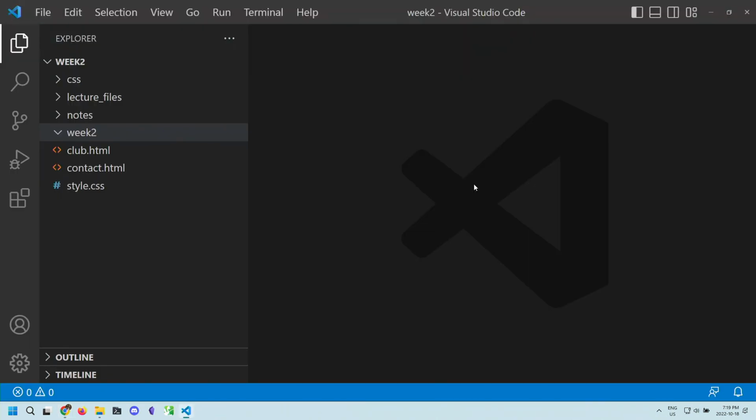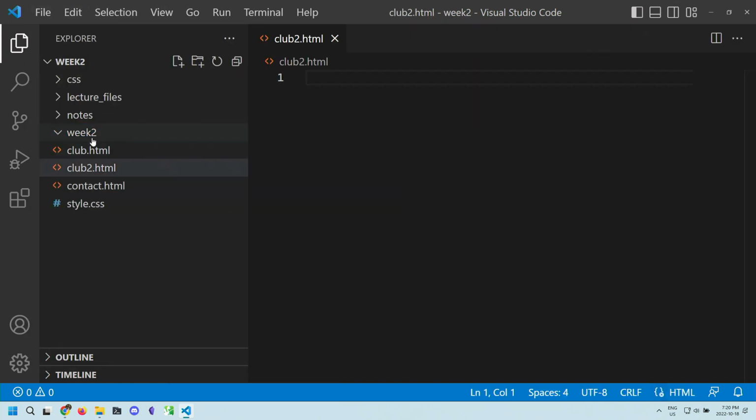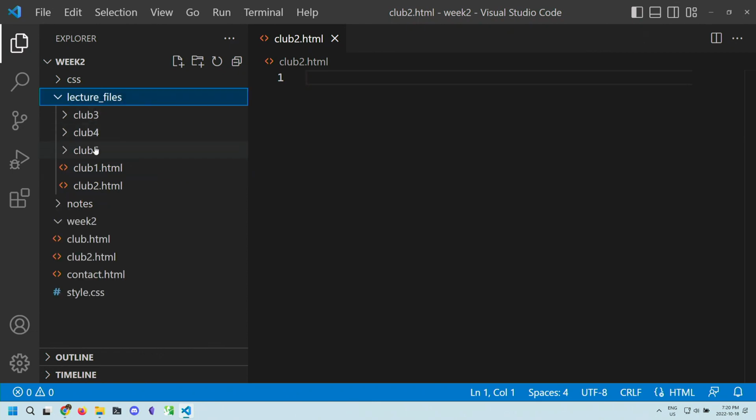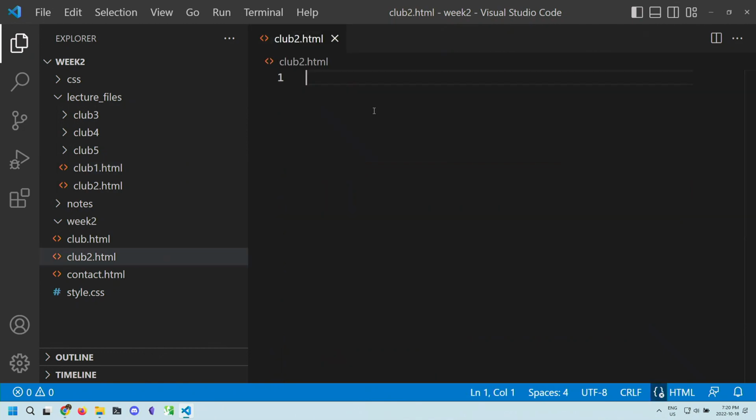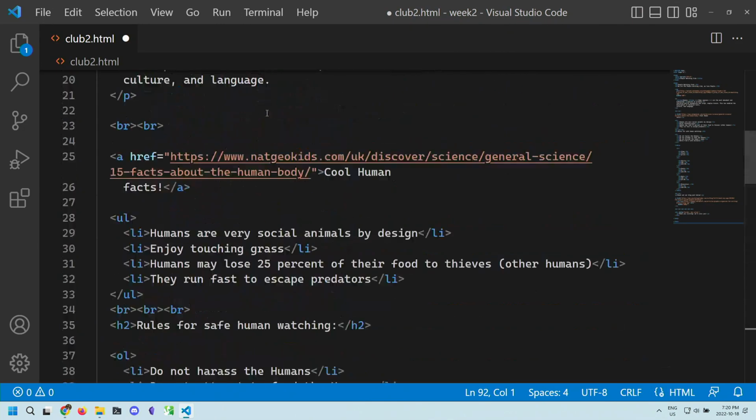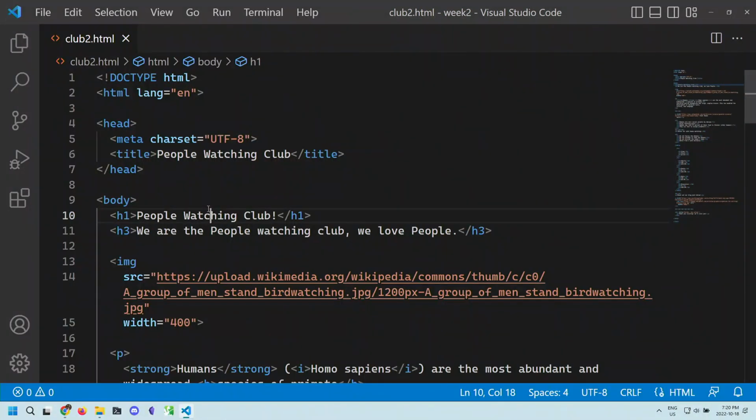All right, so today we are going to continue to work on that club page. So first, we're going to create a new file, and we're going to call it club2.html. And let's grab all of our previous code that we ended off last week with and copy that in. So this is exactly what we ended off the last week with. This probably looks pretty familiar.